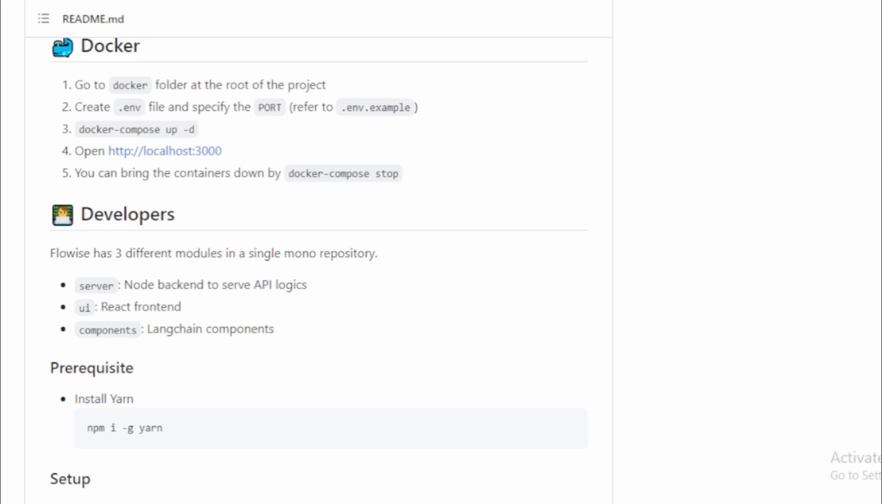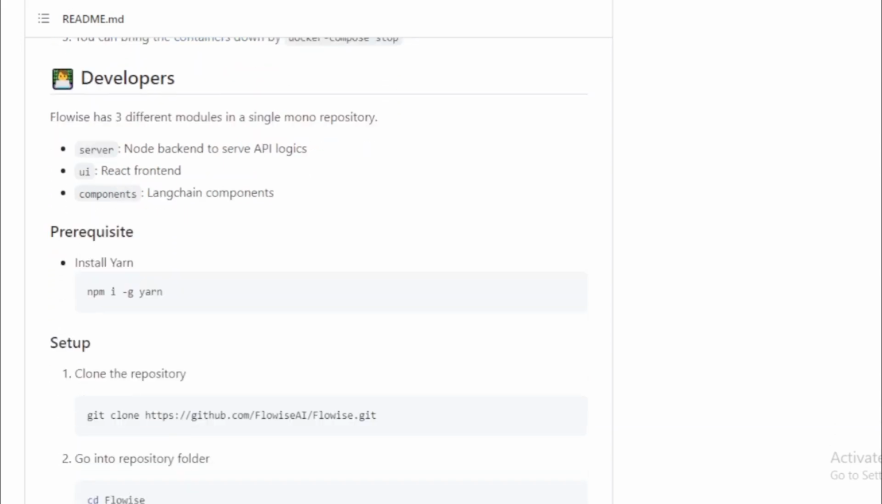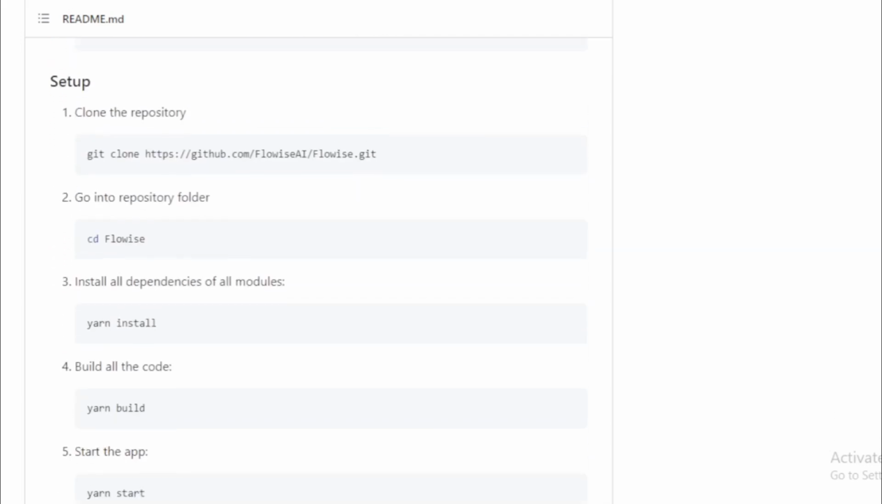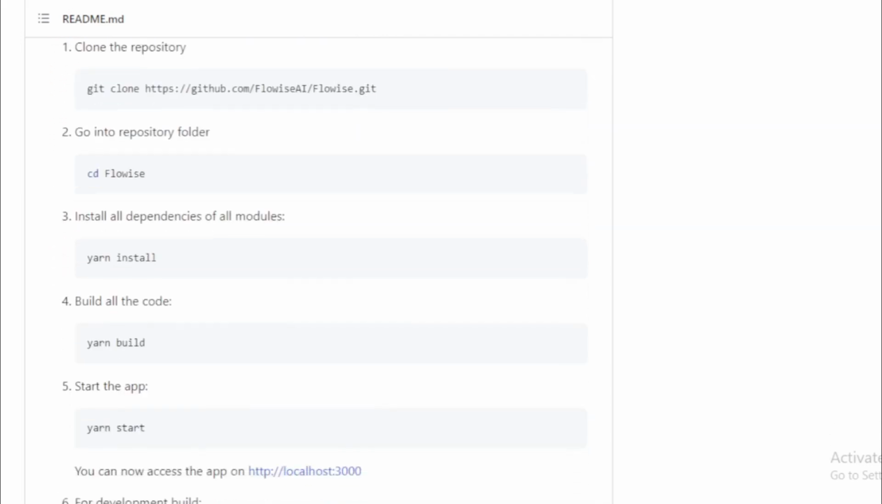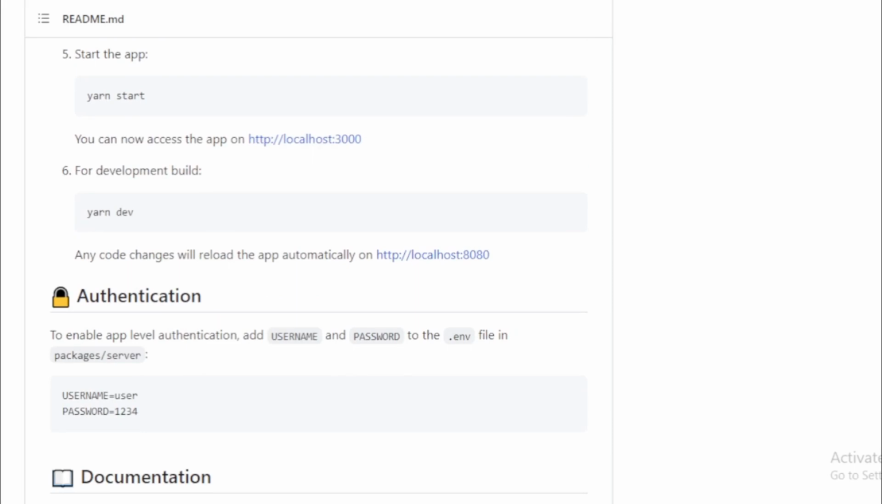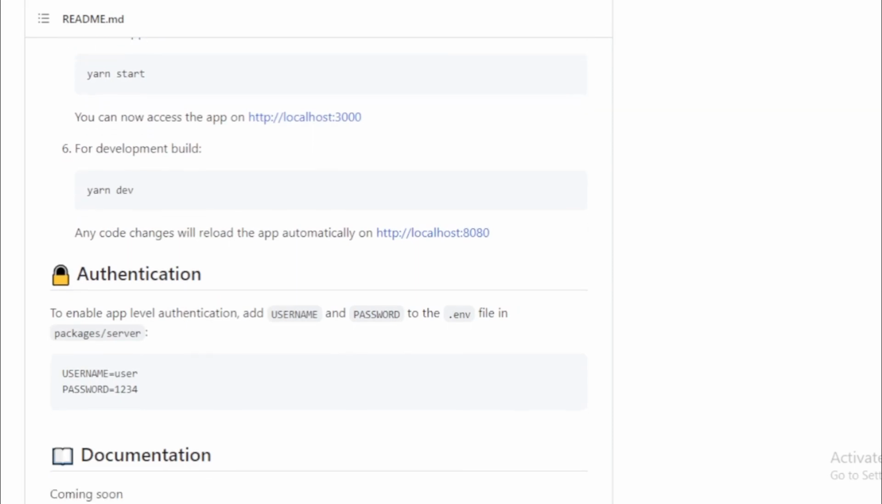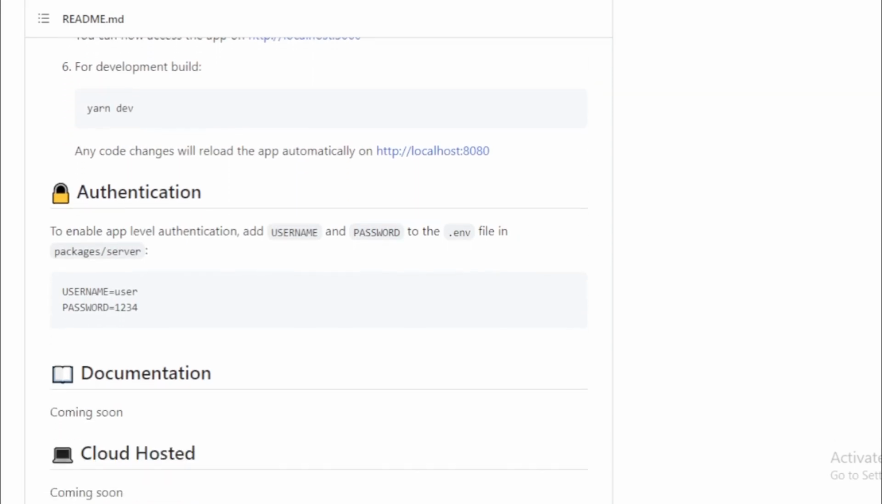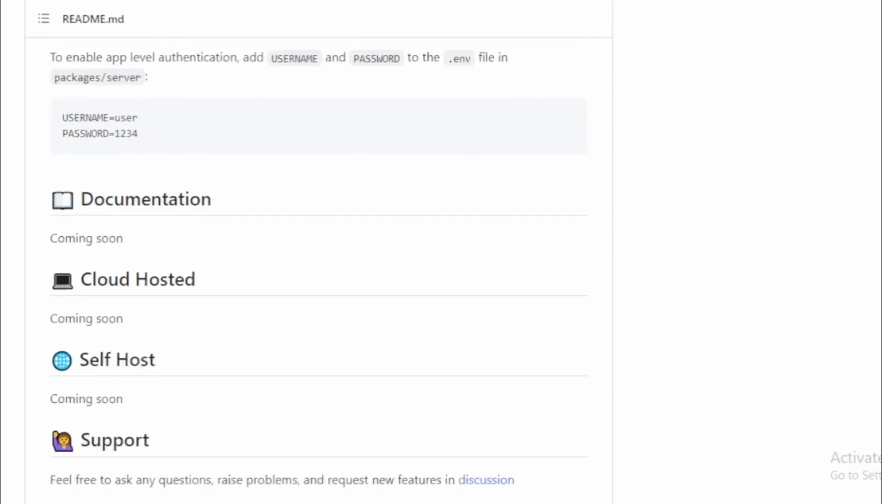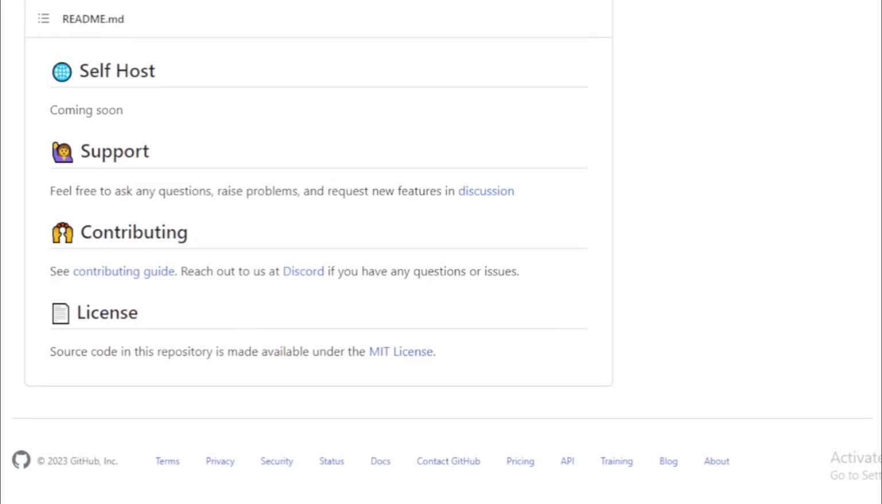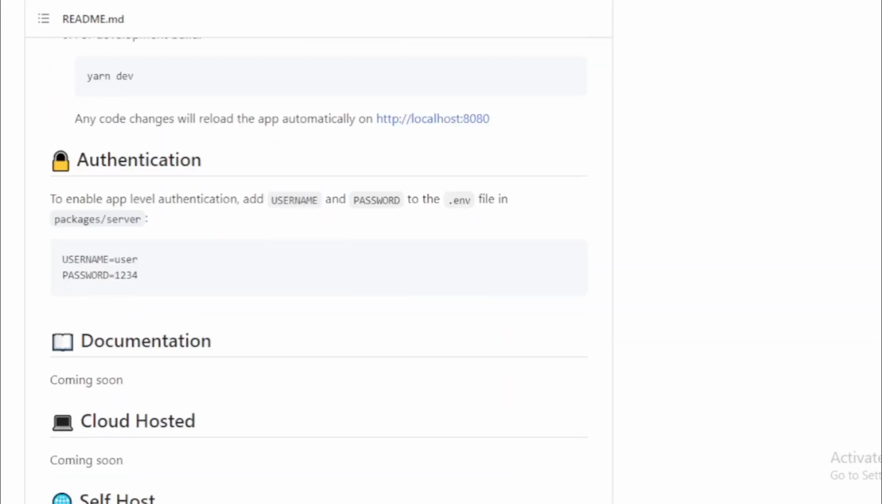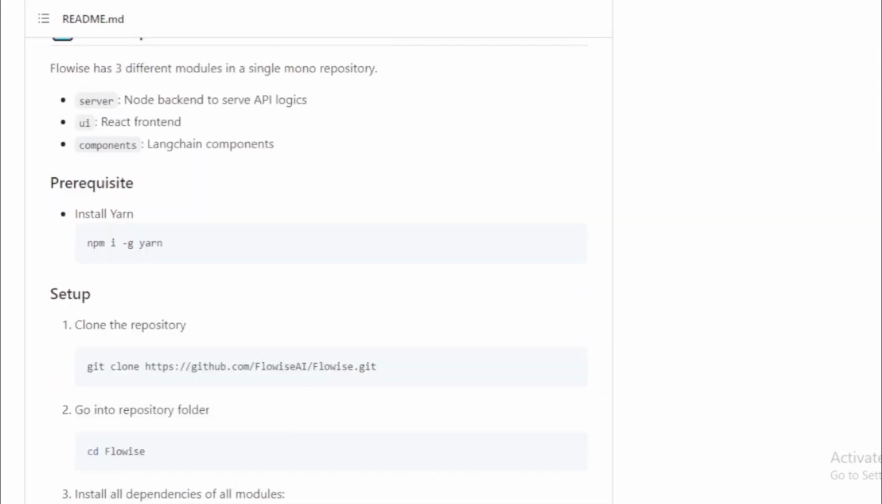Here are some additional details about the Flowise project. The project was created by Flowise AI, a company that develops AI tools. The project is open source and licensed under the MIT license. The project is written in TypeScript and uses the Node.js platform. The project is currently under active development. If you are interested in contributing to the Flowise project, please visit the GitHub page and follow the instructions on how to get started.